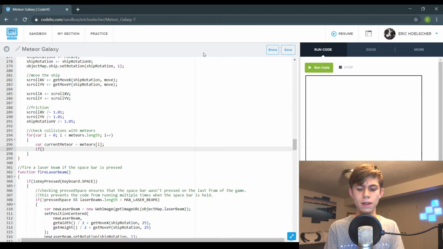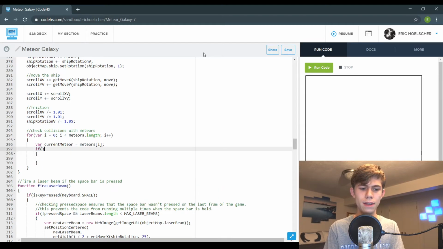And then next we need to check if we're colliding with that meteor. So we're going to need to do a quick little calculation. I'm going to use the get distance function that we wrote earlier in the series. The first position is going to be the center of the screen, since that's where the spaceship is. So get width divided by 2, and then get height divided by 2.